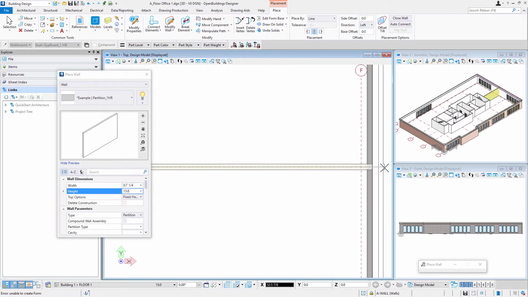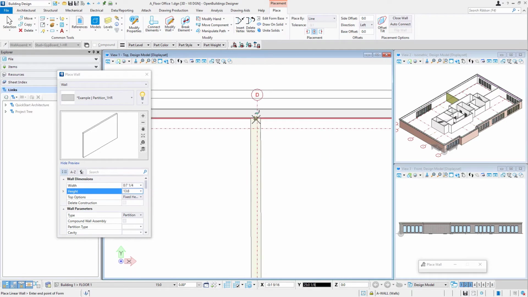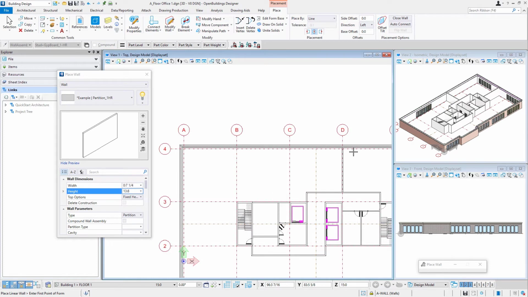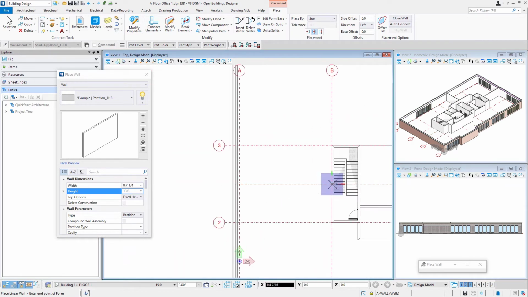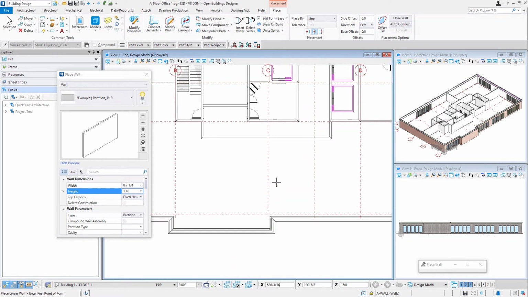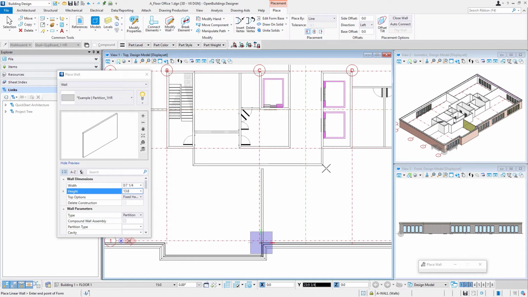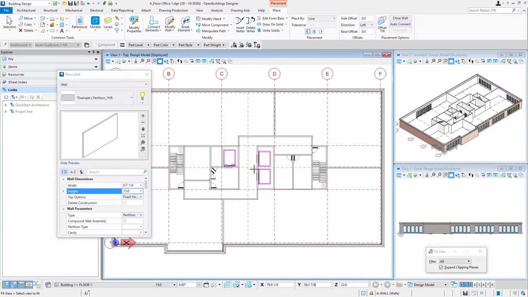Now I do want to, let me zoom in here and get to the edge of my interior finish. We'll do another one here. And then this last one, we're going to line up here with the edge of our entry there. Again, I'm going to change my justification, lock my axis, and just snap to my corridor wall. So now I've got the walls placed. And of course, we could come back again later and add some doors as well.